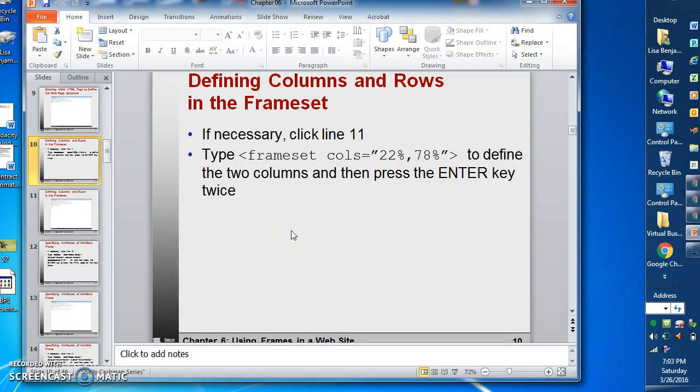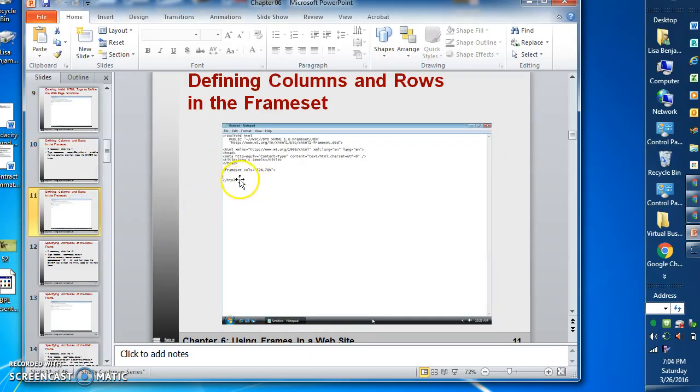Okay, the next step is going to be to click on line 11, and you're going to set the columns. So you're going to enter frame set cols 22% and 78%. This is going to define how wide each column set is, very similar to what you did when you were doing tables. So it's going to look like this when you're done.